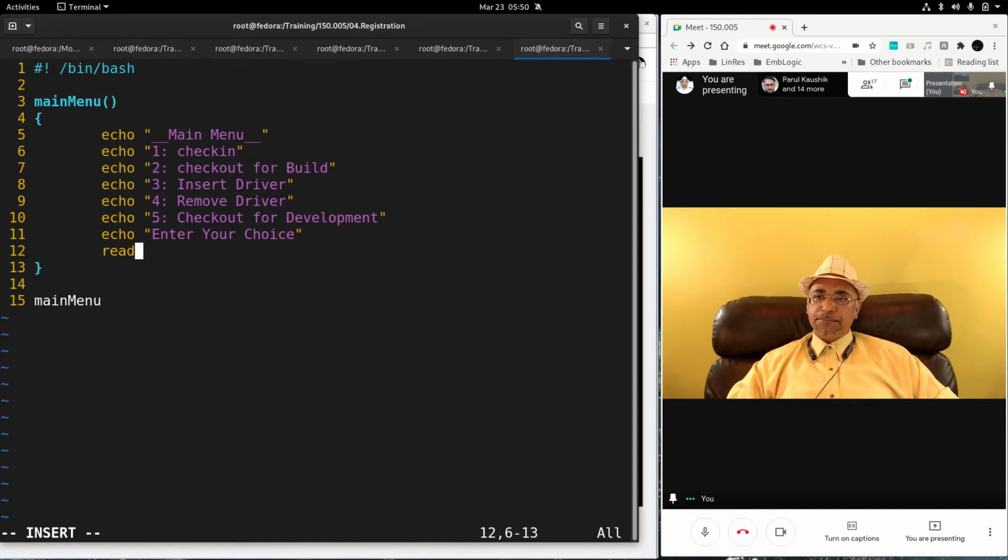Read. Enter your choice, but before that you give the prompt. And when it comes to enter your choice, -n1 means take only one character. That's all.